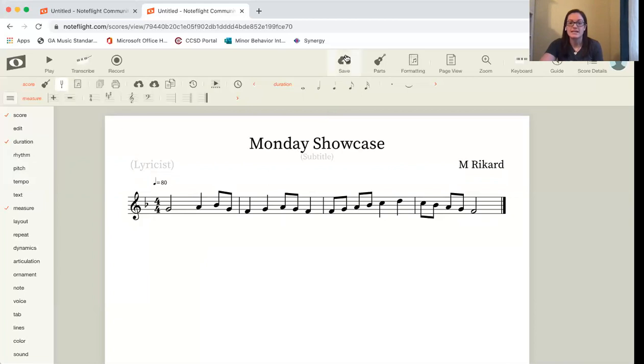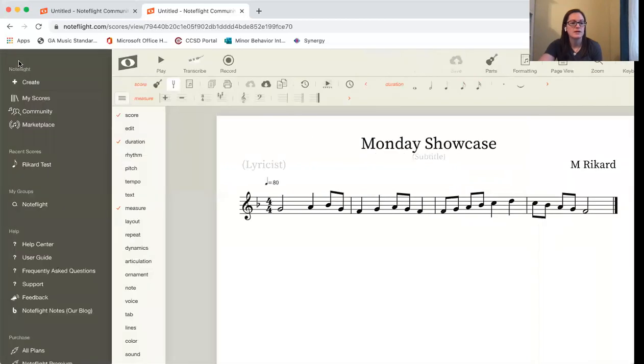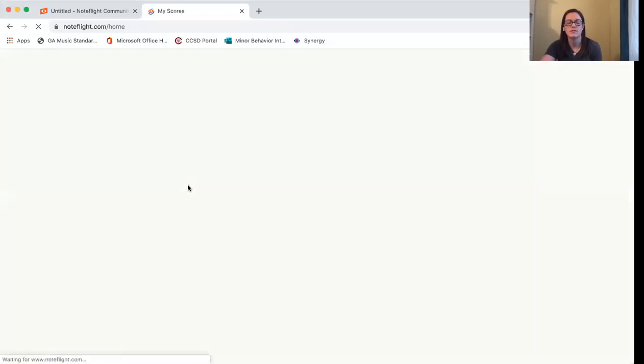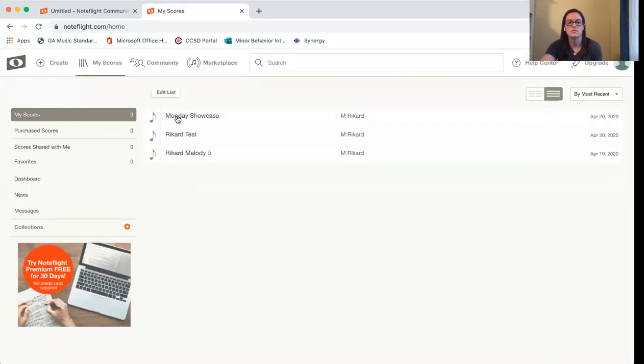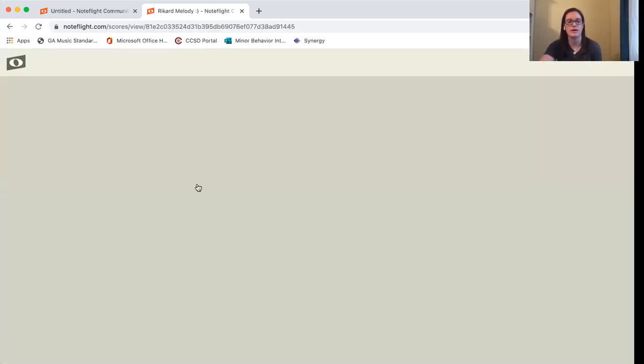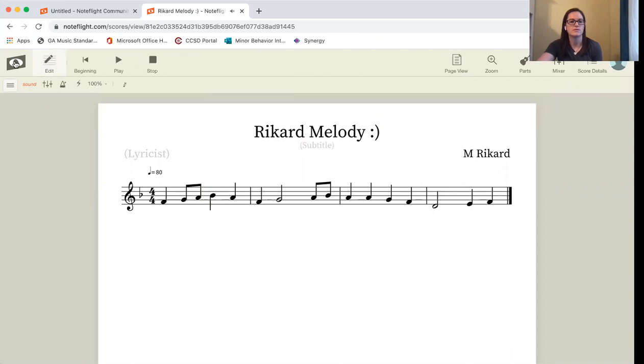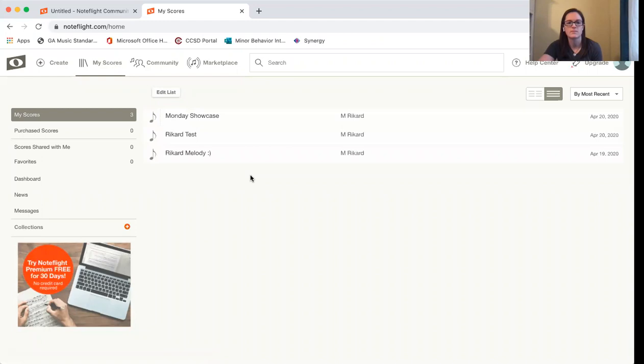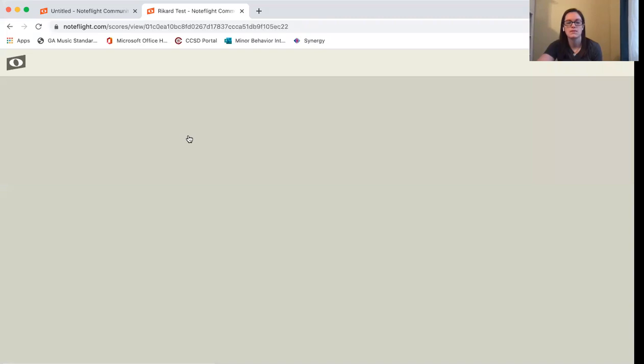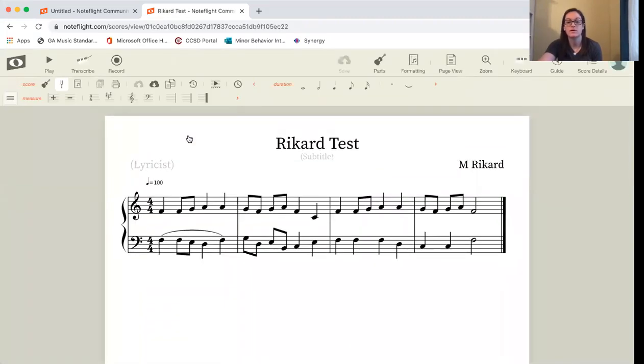So I'm going to go ahead and save this. Boop. And then I can go back to here and I'll click on my scores and it'll show up in my scores. Monday showcase. You can see this is the first thing I did. I just wanted to see how to use the program. Oh no, that's the one that we just did. My scores. There we go. Oh, I did 2 parts. I was fancy.